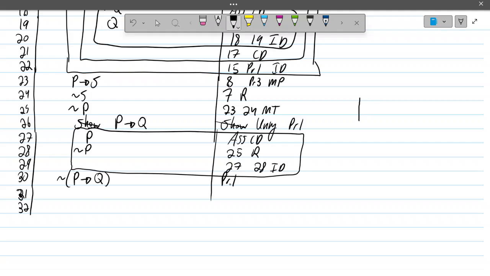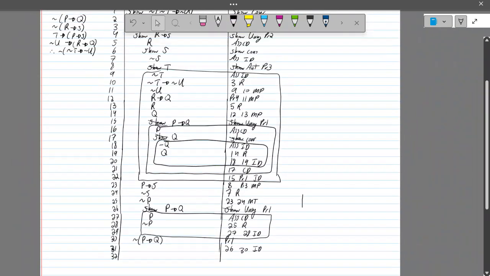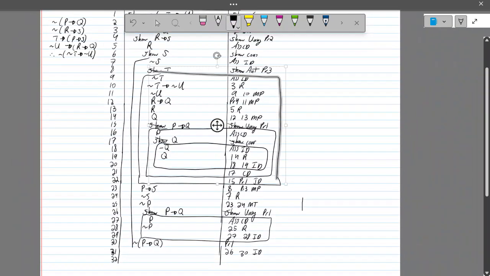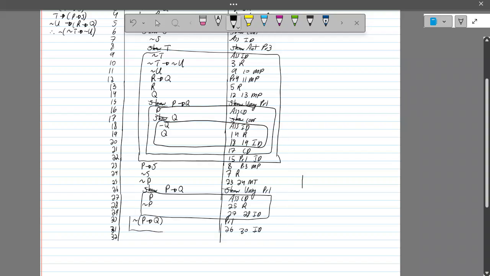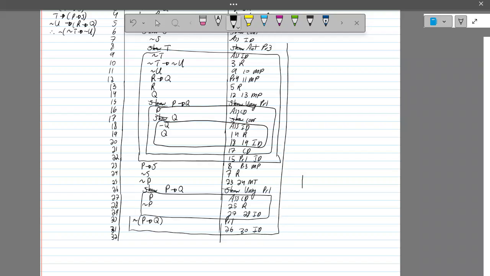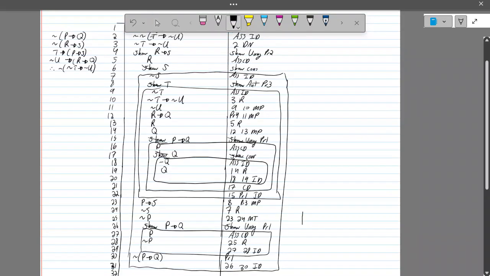31, and now we have 26, 30, ID, which will close up our boxes up here all the way to show S. Well, it's getting a little messy because we're getting more workings done, but gotta believe me here. Oh, that's not nice. Brilliant. Not perfect, but definitely cleaner.